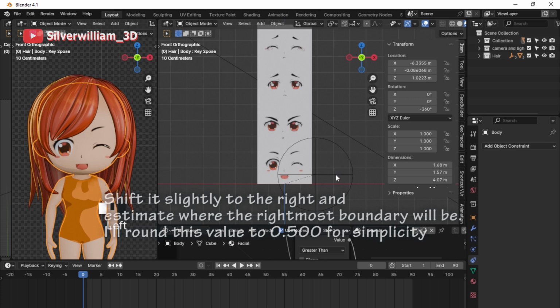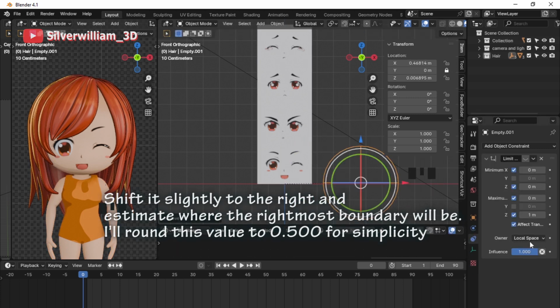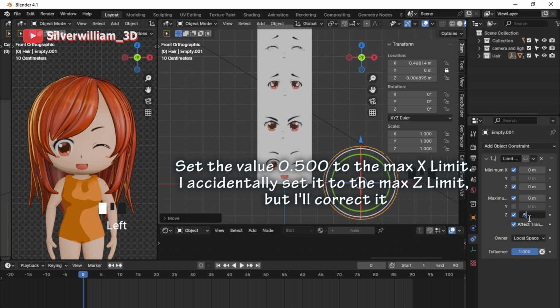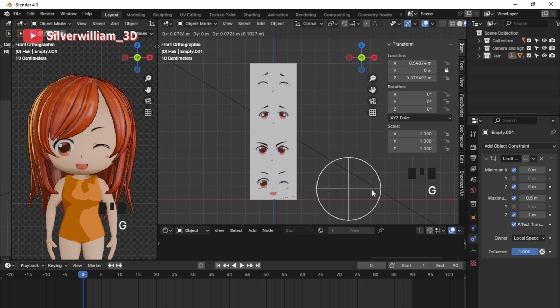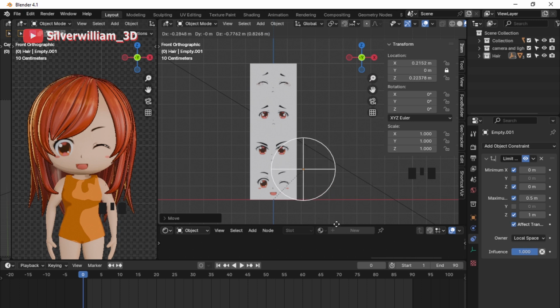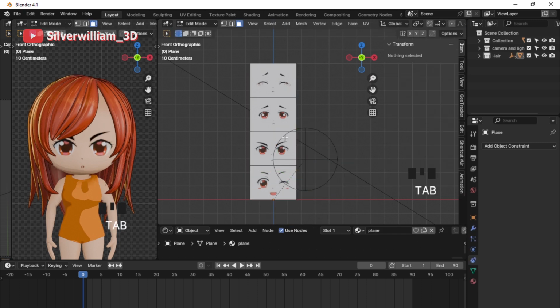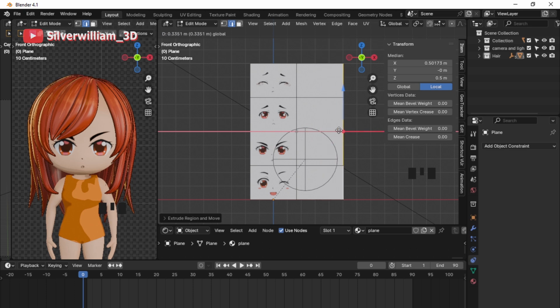Shift the controller and estimate where the rightmost boundary will be. I got the value rounded up to 0.500. Input this 0.5 into the maximum limit of the x-axis on the constraints tab. Now the controller has a limited range correctly. Expand the plane to the right side.